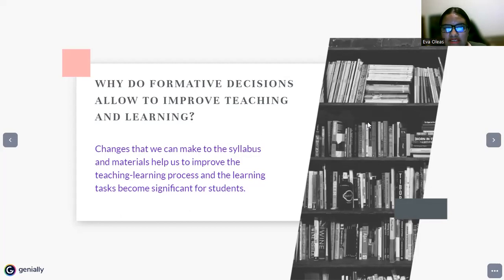Why do formative decisions allow to improve teaching and learning? Okay, changes that we make to the syllabus and materials help us to improve the teaching learning process, and the learning task becomes significant for students. The idea about formative decisions is that we can make different kinds of changes in the syllabus. It depends on the situations and the topics that we can face during the classroom and the program, because it is not always the same, and especially depending on the ages of students.